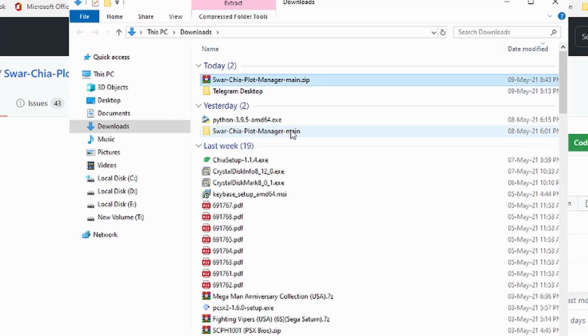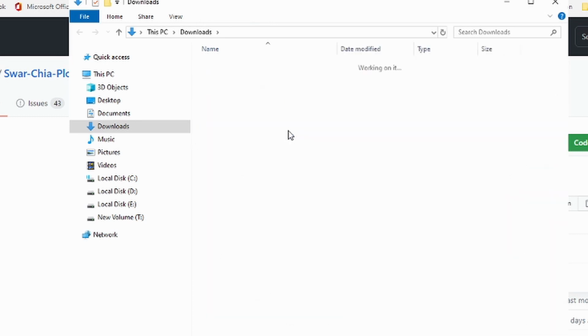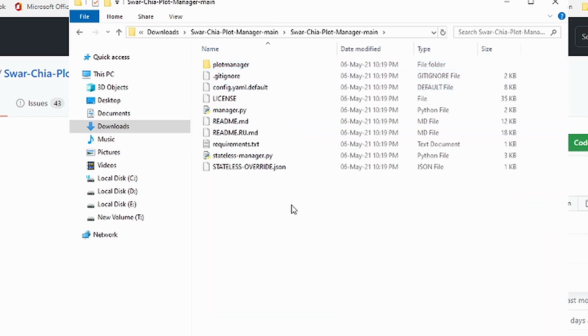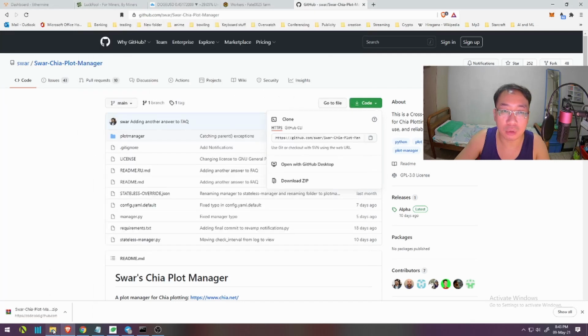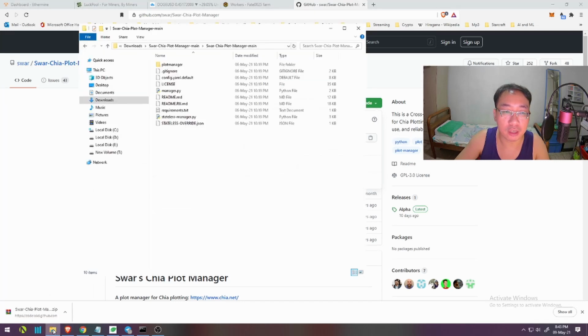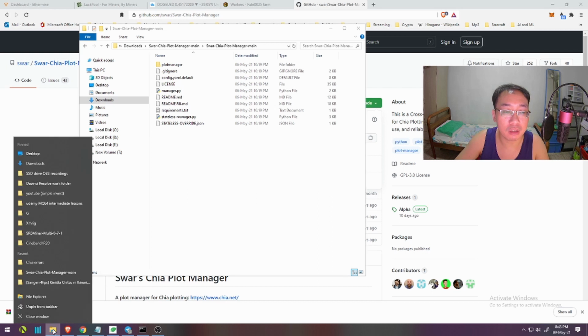So once extracted, you can extract your zip file. Once extracted, it will be something like this, right? So you have the relevant files here. And once you have extracted it, it is recommended that you copy this whole folder into the user folder that you have your chia-blockchain at. So let me demonstrate that.